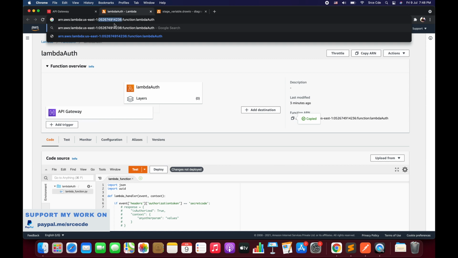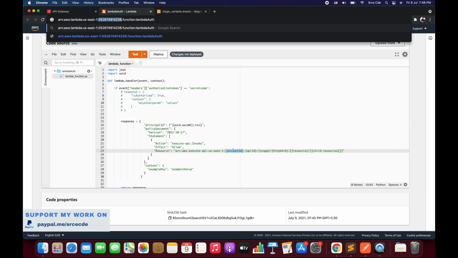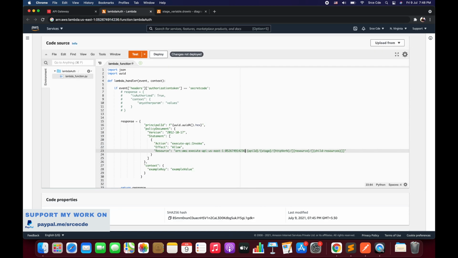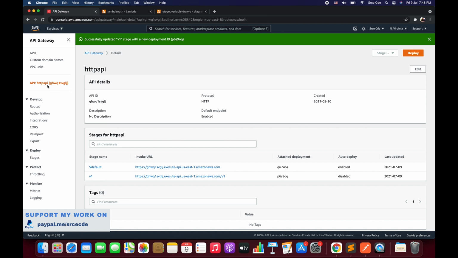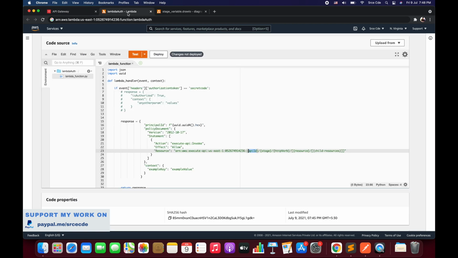I will copy the account ID and I'm going to paste it over here, followed by the API ID. So now API ID we will get from the API gateways. So I'm going to click on this HTTP API, and then here you can see within API details we have the API ID. So I'm going to copy this and paste it over here.